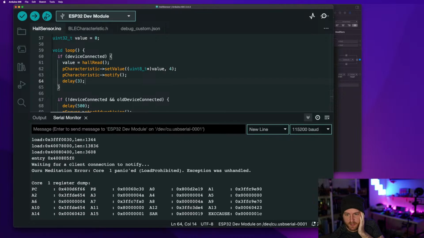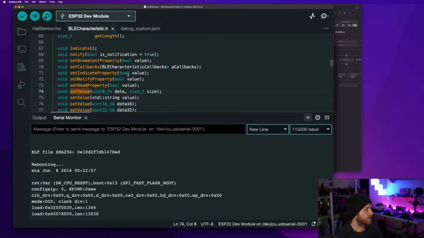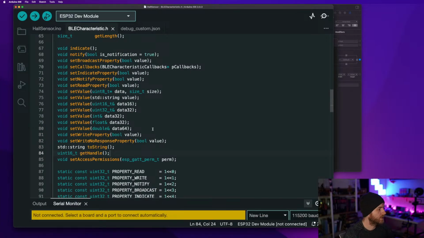Let's try and change this to a string and just send a string through, because I think we can get away with that, right? So we've got a definition. Let's drop this out of the way, unplug it. We've got set value, we've got string here, so let's do that.